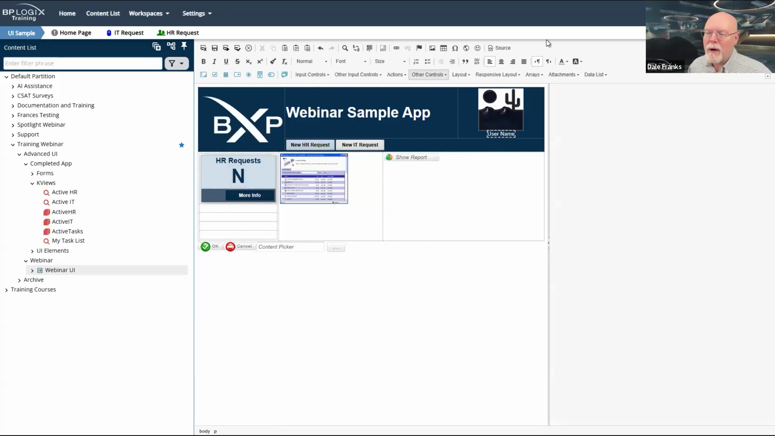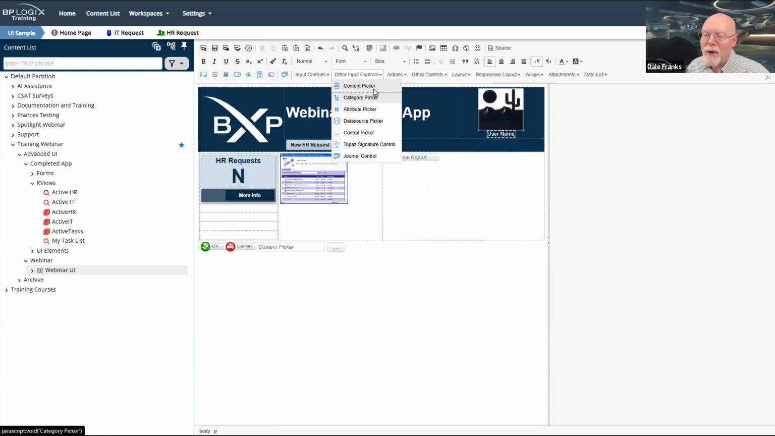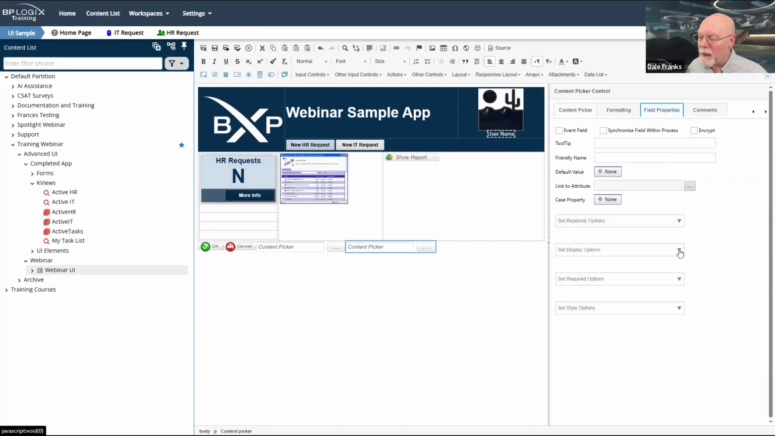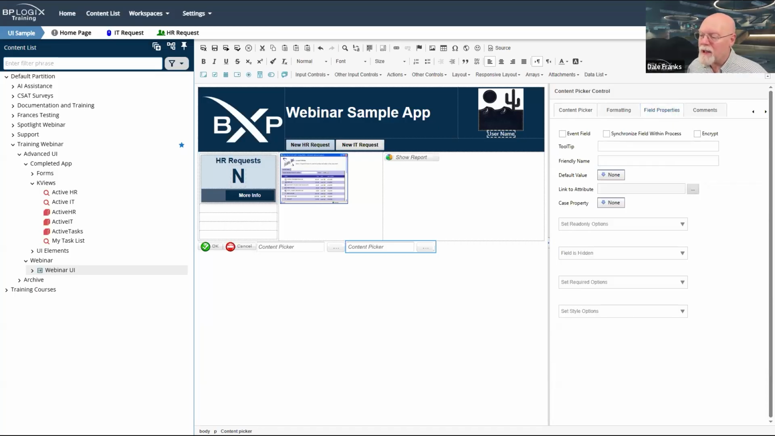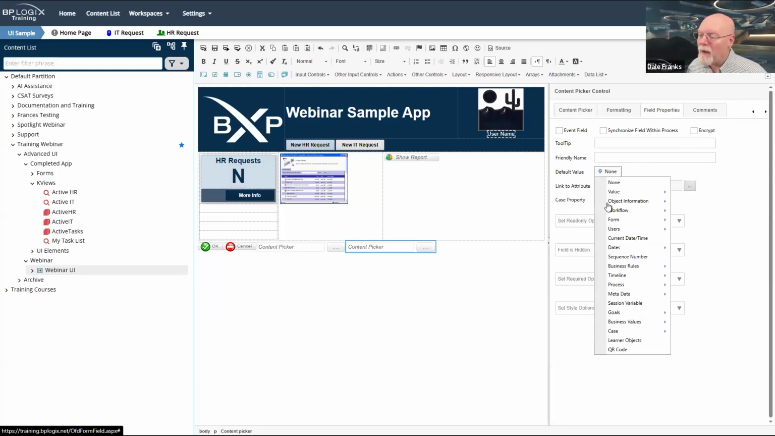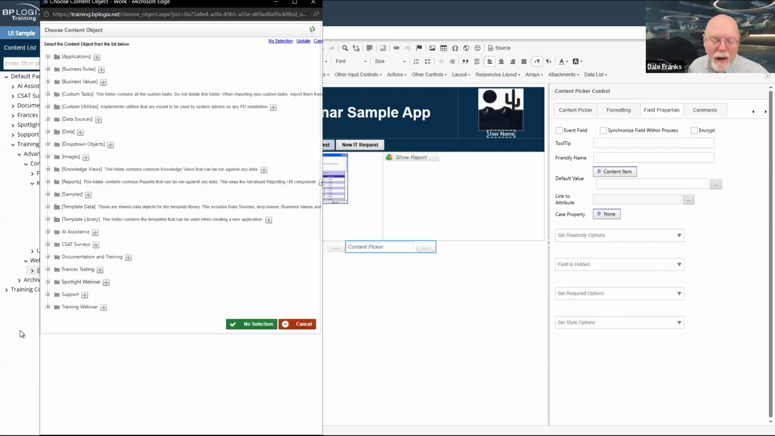So we'll just go down here to this bottom line. Other input controls, content picker. And we're going to call this HR form. And this time in the field properties, once again, of course, we're going to set this to hidden because we don't want anybody to see it. But our default value, once again, is going to be a content item. And the content item we'll pick, obviously, will be our HR form.